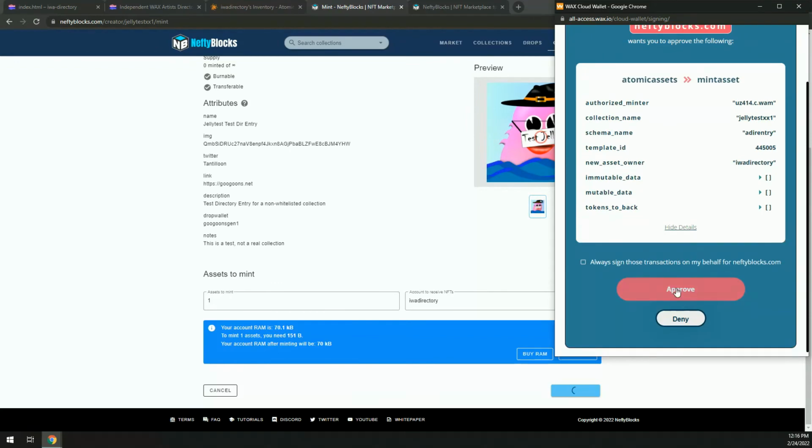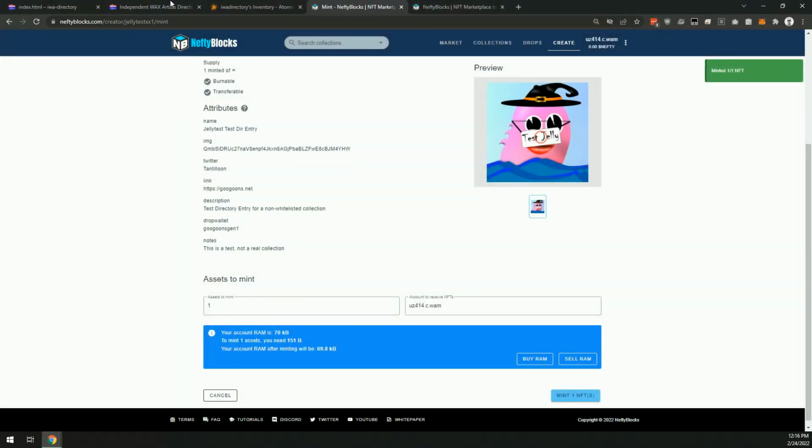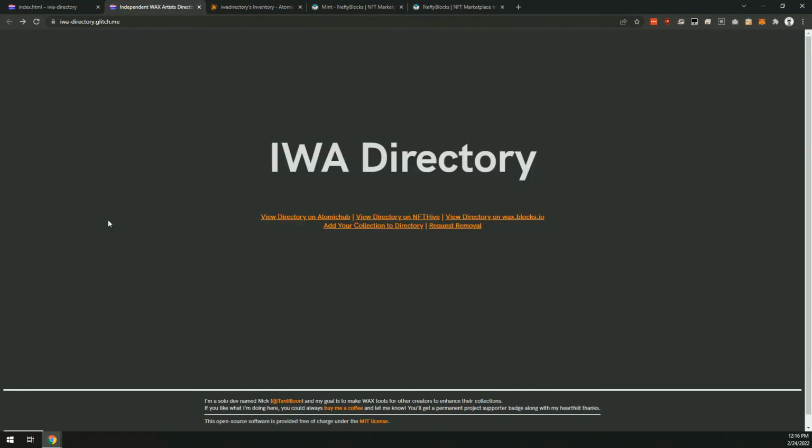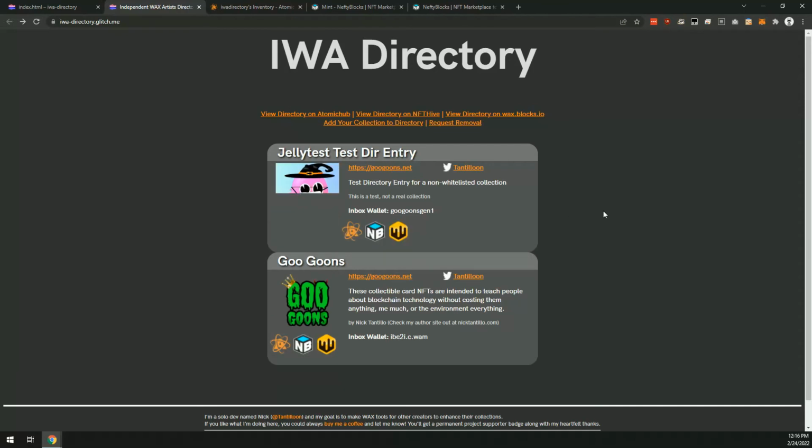I'm going to approve the mint, and hopefully it will show up. And it did. The art's taking a bit from the IPFS. Oh, there it goes. So you can see in this case I didn't have enough text, so things wrapped a little bit differently. But we have now a jelly test directory entry.